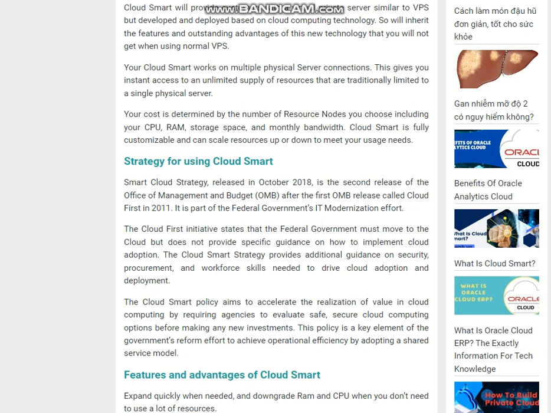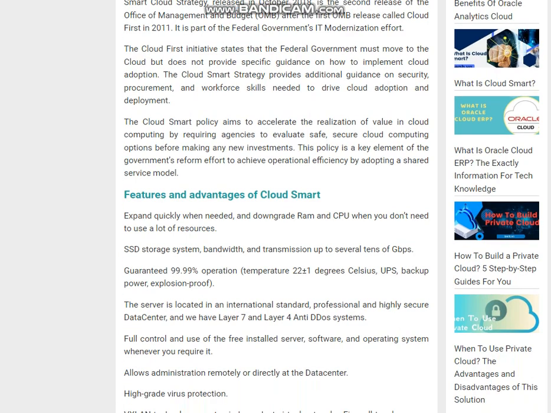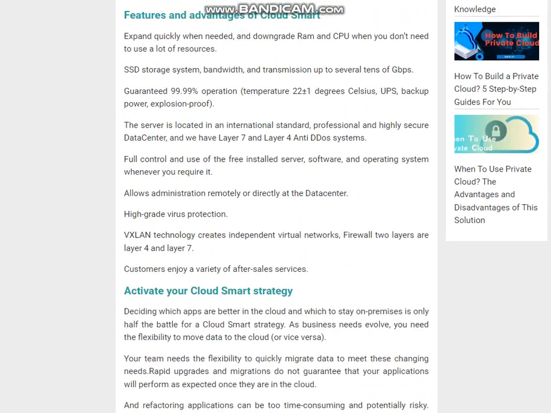Features and advantages of Cloud Smart: expand quickly when needed, and downgrade RAM and CPU when you don't need to use a lot of resources. SSD storage system, bandwidth, and transmission up to several tens of Gbps. Guaranteed 99.99% operation. Temperature 22 plus or minus 1 degrees Celsius. UPS, backup power, explosion proof. The server is located in an international standard, professional and highly secure data center. And we have Layer 7 and Layer 4 anti-DDoS systems.